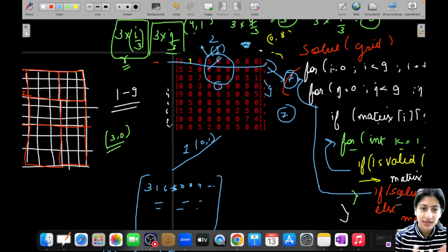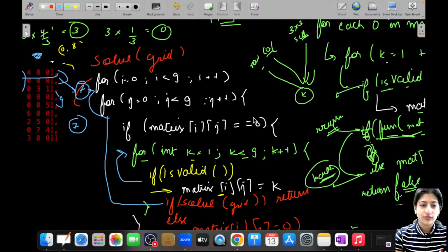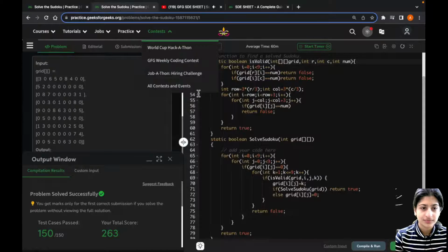Try to understand the logic behind the problem, and then the code is very simple. If you have no doubts, I'll just wrap it up, and that's all. This is your code.